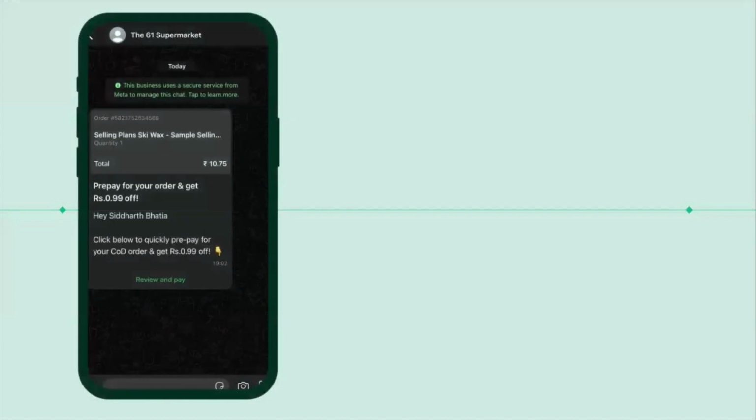Right, so over here, this is the message. This is how the message is going to look on your customer's mobile phone. It says prepay for your order and get 0.99% off. This is basically the 10% discount that I set up while setting up COD to prepaid. It says, Hey Siddharth, click on the link below quickly to prepay for your COD order and get this much off.